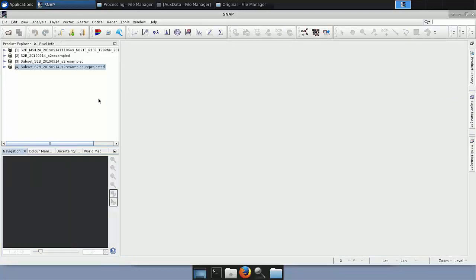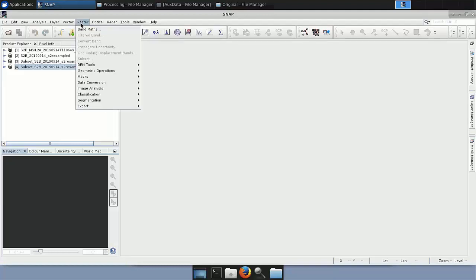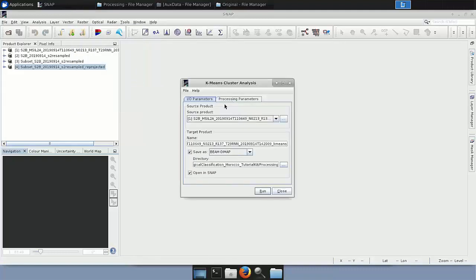First of all, we will try the unsupervised one, which, as we said, is going to classify all the pixels in random classes. So in order to do that, we select the product, we go to Raster, Classification, Unsupervised, and we select the K-Means Cluster Analysis, which selects a k number of pixels whose samples define the initial cluster context.